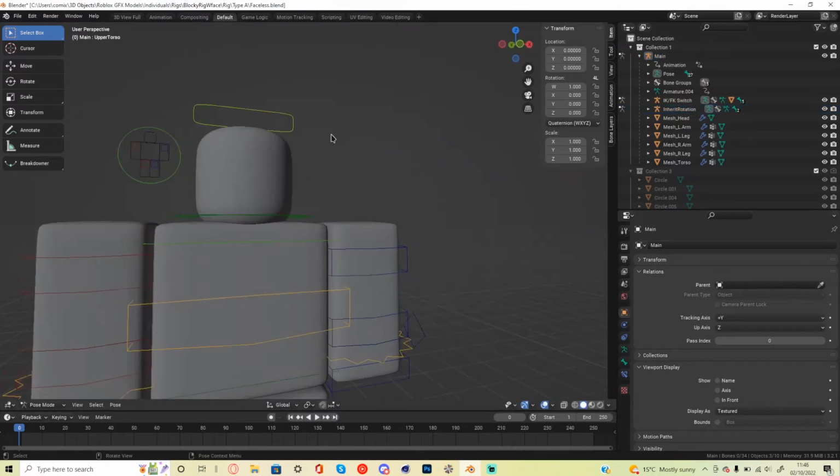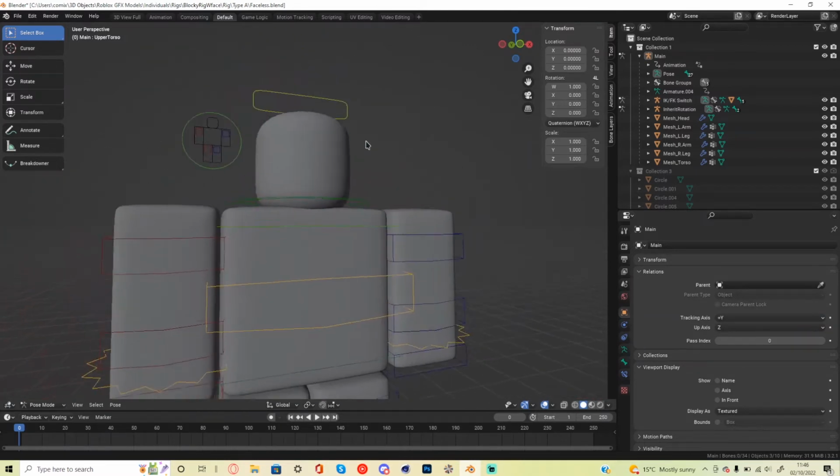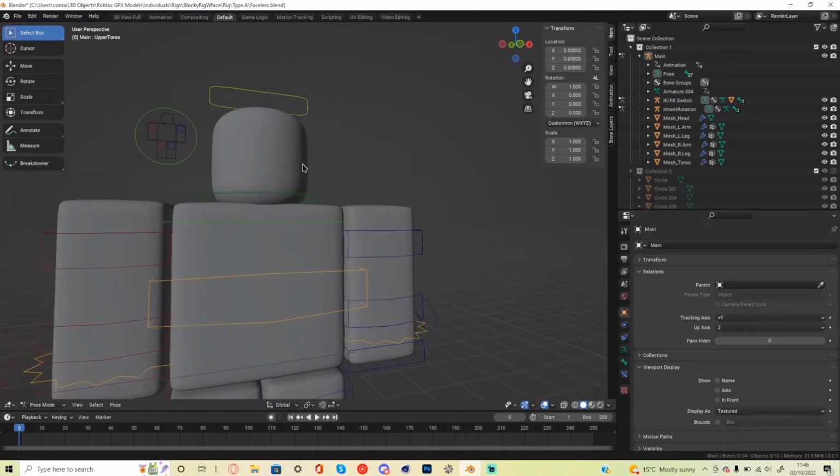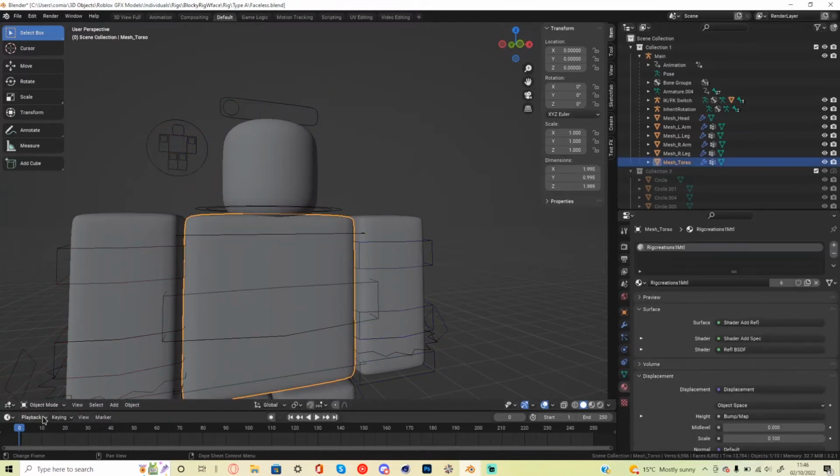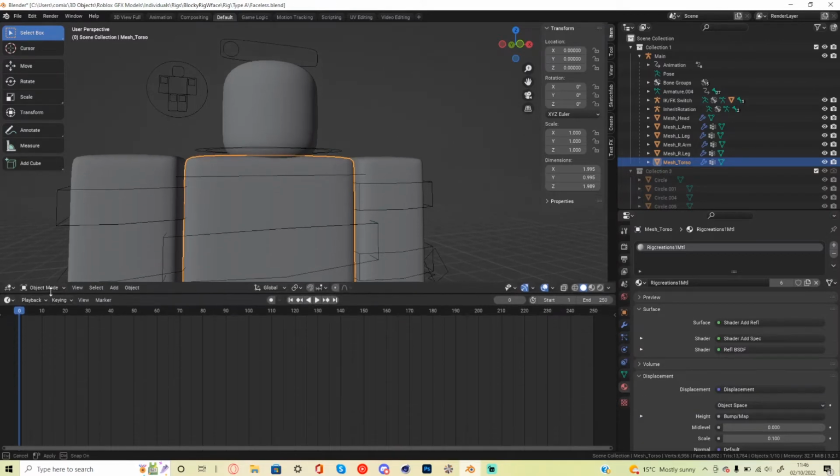Now, you guys may be wondering what you need to do, how to import the accessories, blah blah blah. I'll be showing you this. So, first of all, for your material on your character, here's what I would do. You don't have to do this, but here's what I would do.